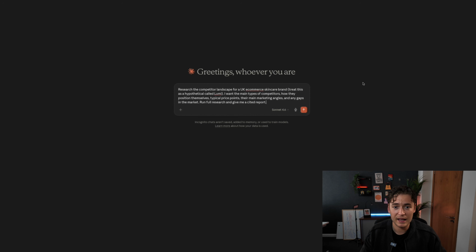So the last one in this block of features, deep research. Instead of one search, Claude works agentically. It plans, searches, builds on what it finds, and then adapts as it goes. So before building an AI strategy for a client, I'll ask it to research the competitor landscape properly.